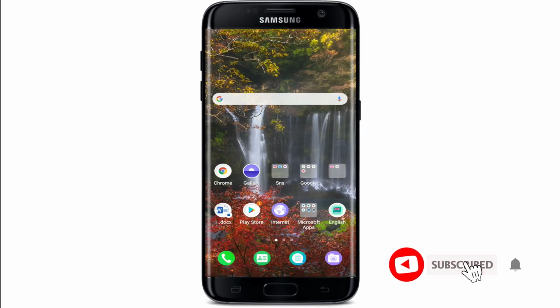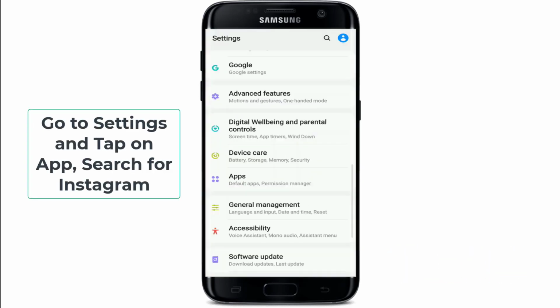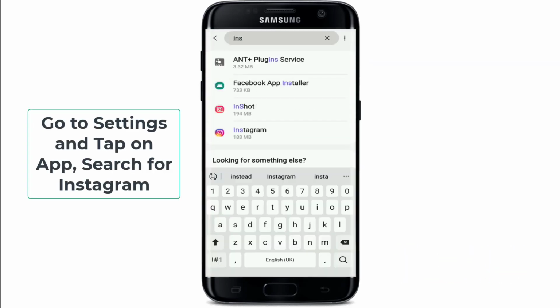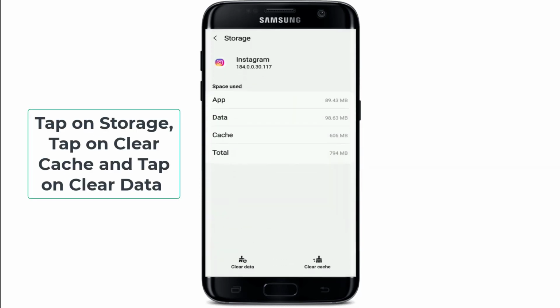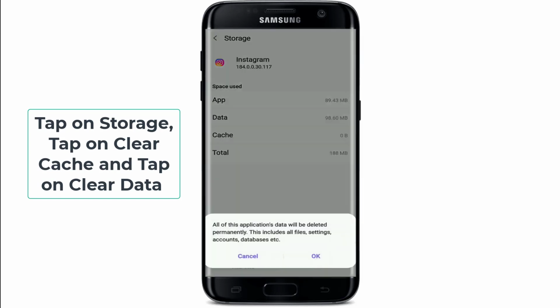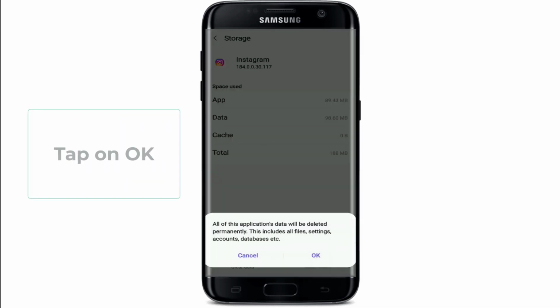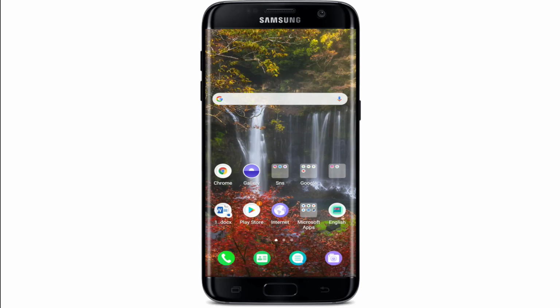To check if it works, another fix you can try out is to clear the cache for the Instagram application. Go to the settings from your app drawer and tap on apps, search for Instagram from the list of the apps installed on your device, and then tap on storage. Tap on clear cache at the bottom right corner and then tap on clear data at the bottom left from the pop-up. Tap on OK and then try going to your Instagram application one more time and see if that fixes your issue.